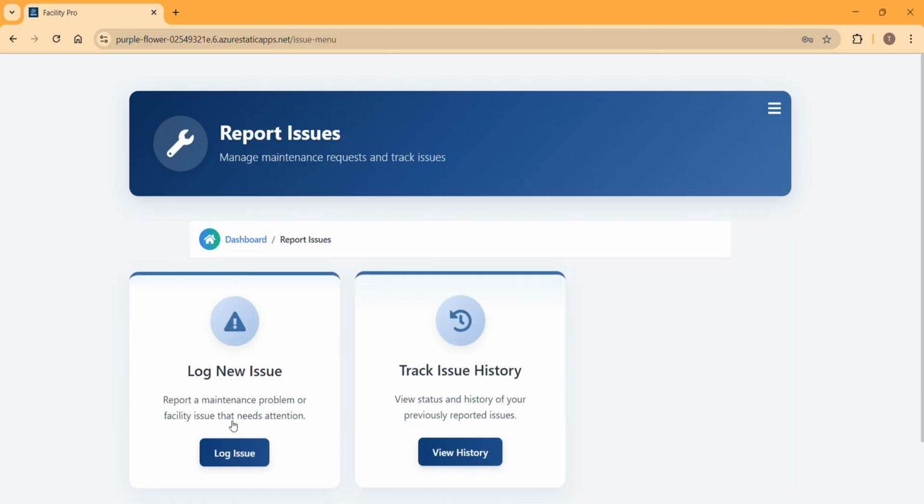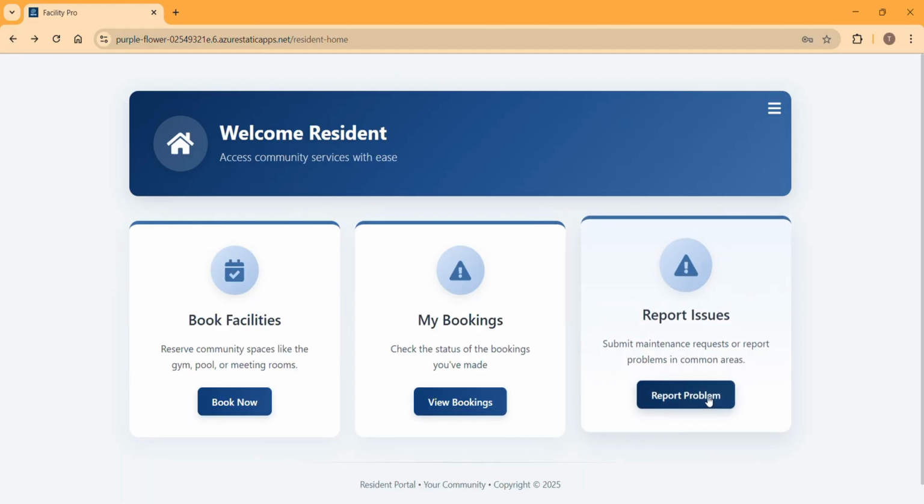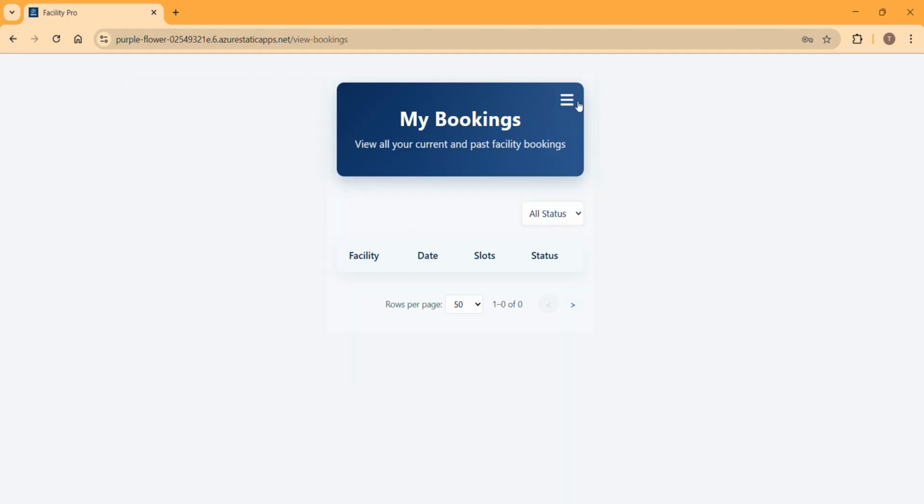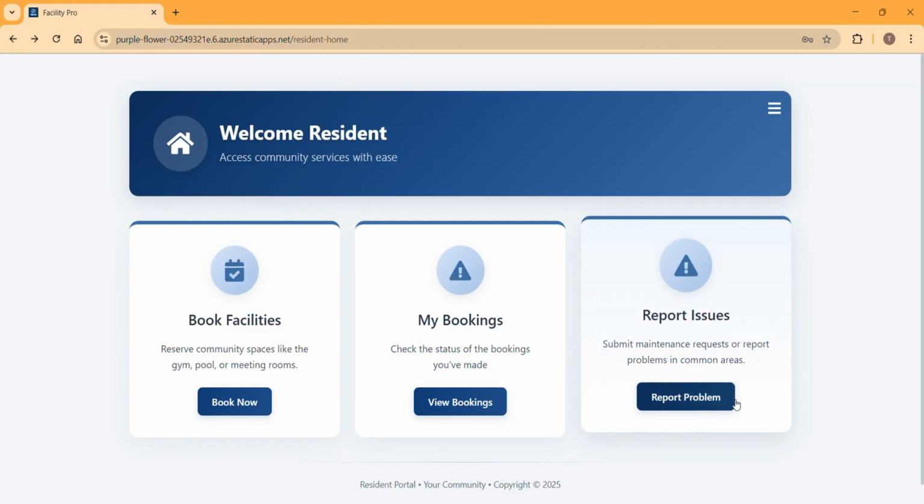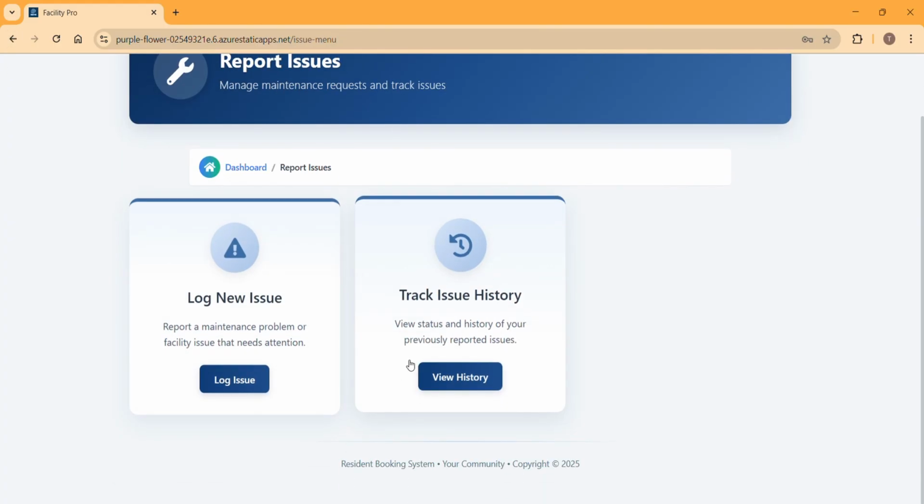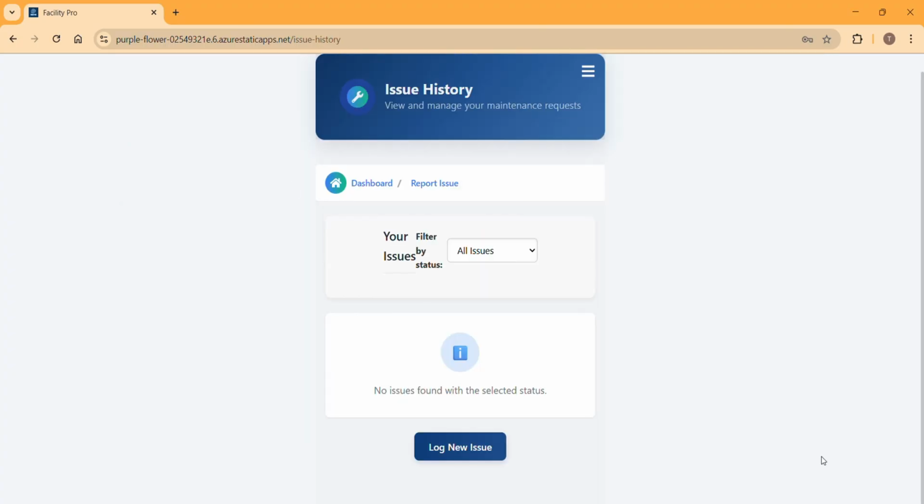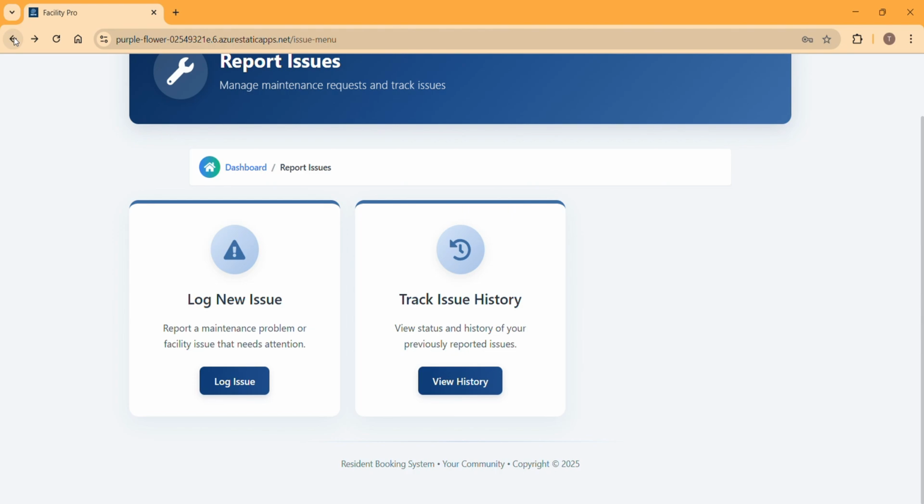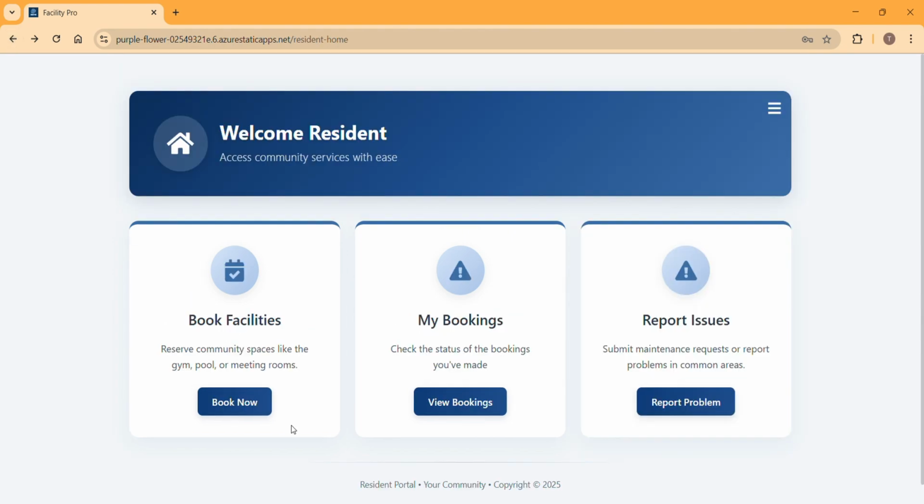Right now, the resident can report issues, view their bookings, or book facilities. If we view bookings, we see that there are no bookings because this is a new resident. If we click on report issues and go to track issue history, we see that there are no issues because the resident has not reported any issues.